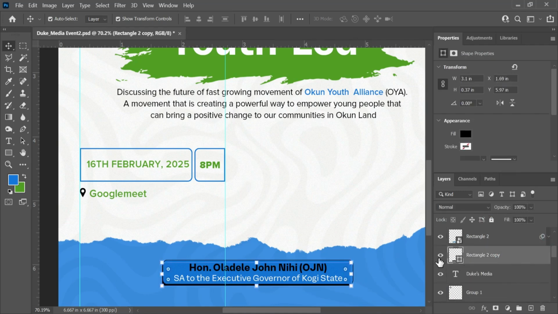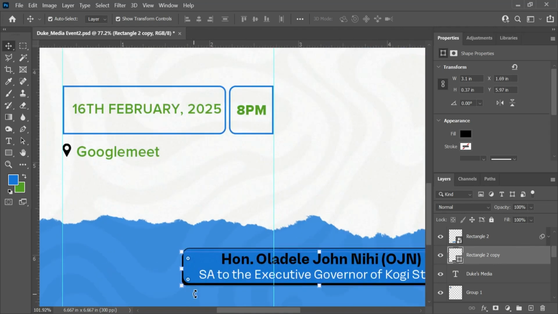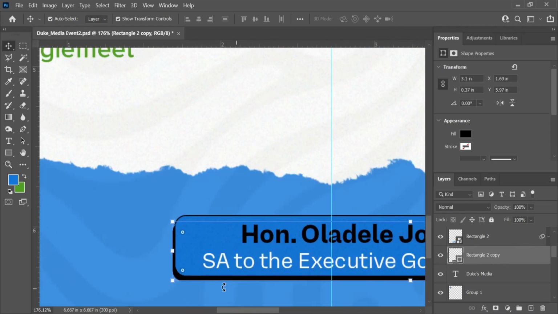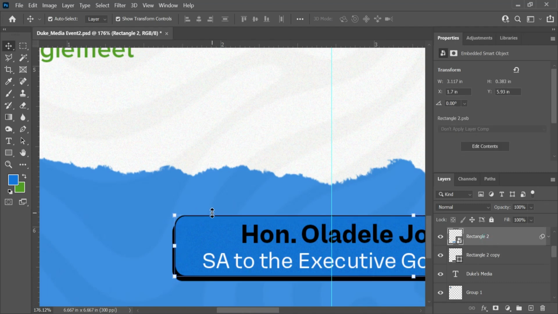Then I have black. I duplicated it and I shifted it down a little bit so that it shows up like a shadow here. For this I made it a black color. Then for this blue I gave it a stroke, and that's why I have this black line across it like this, a black stroke.